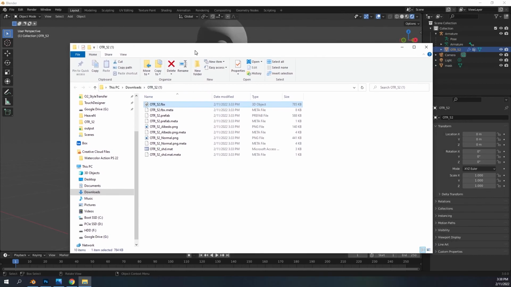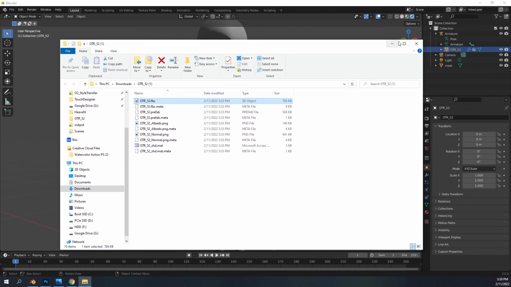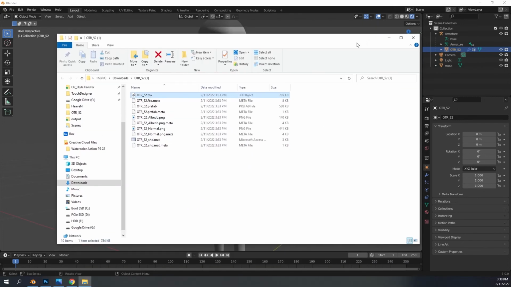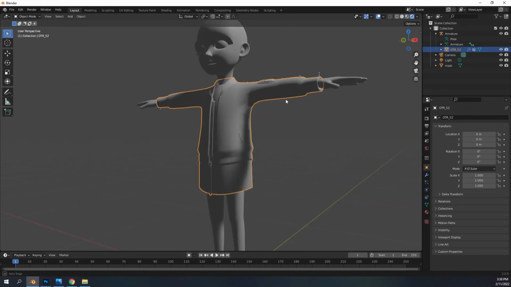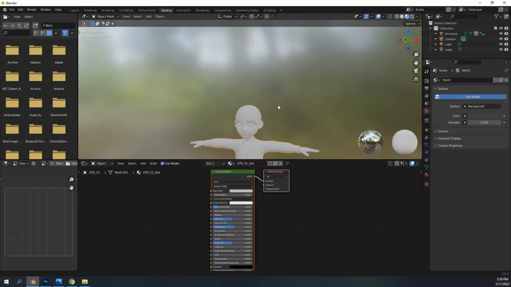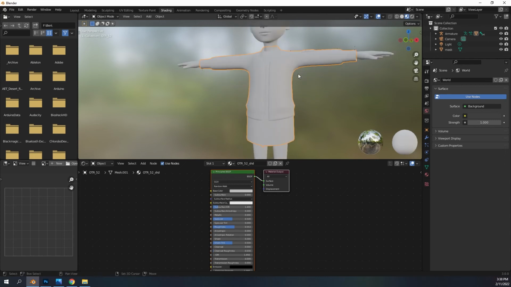So when I'm modeling, I'm going to want to see an example of what I have done. So I'm going to go to the Shading tab. It'll switch me into a different workflow where I can see my model.